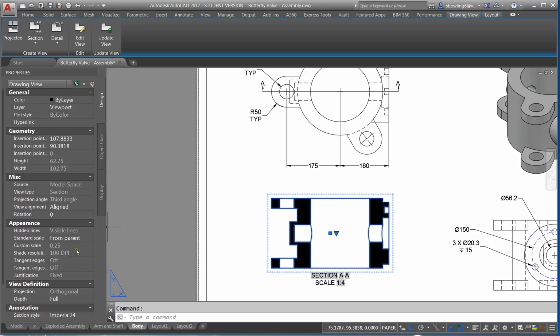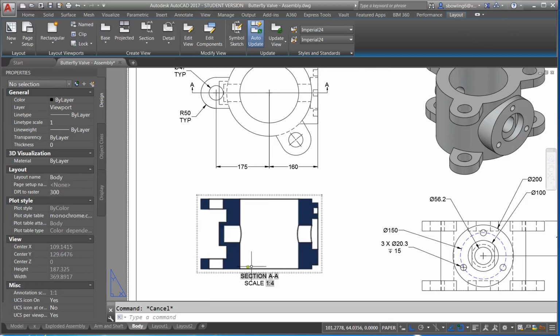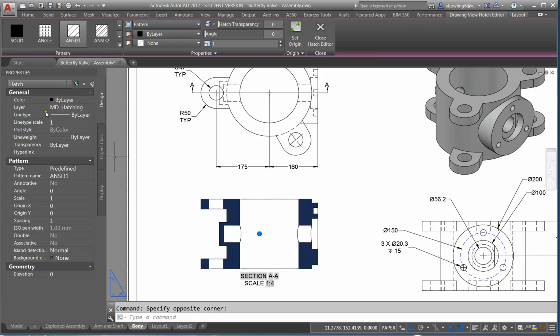The other thing is notice this looks like it's a solid. We know that our section lines should be slashes. So I need to come over here and click on this object here, and you can see that it's got a pattern here. So I'm going to change that scale.